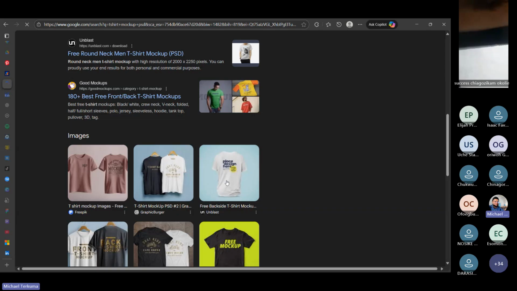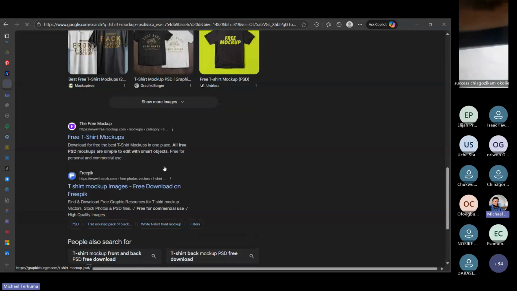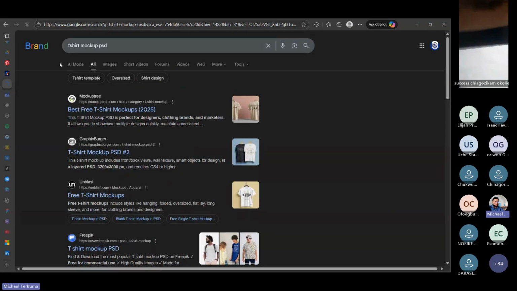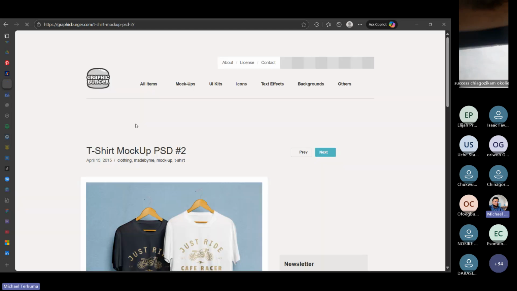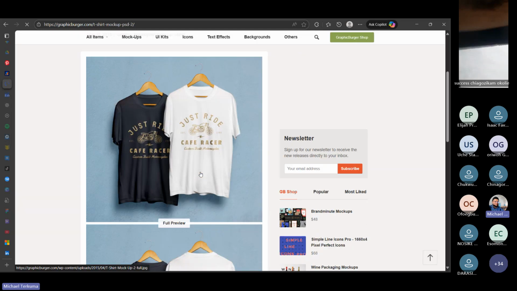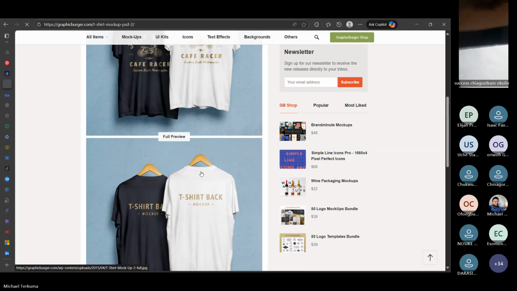So look at different shades here. Look at this black and white. So these are different mockup shades. So I tried T-shirt mockup. So let's try this. Some of them are paid, while some are free actually. And should I say, even the free ones are more than the ones that are being paid.